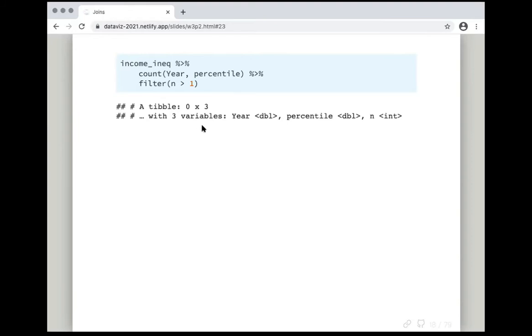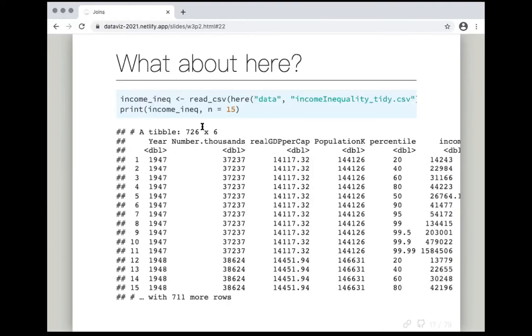Okay? Questions? Is there any benefit at all to having this double row? It seems inefficient to me. Yes, there are.